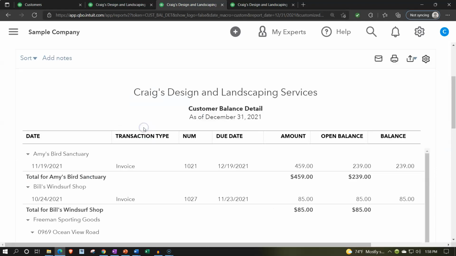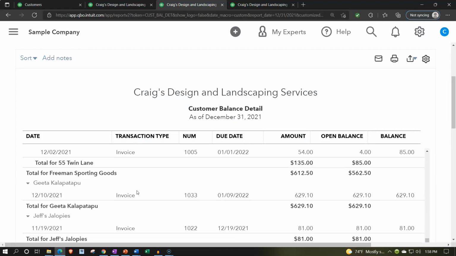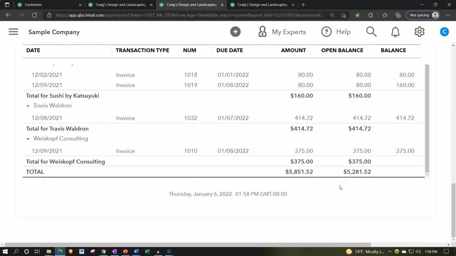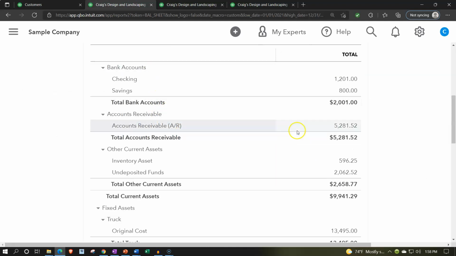Run that report. And so now we've got all the information with regards to customers, and the total of this report, 528,152, should tie out then to what's on the balance sheet as well at the 528,152.